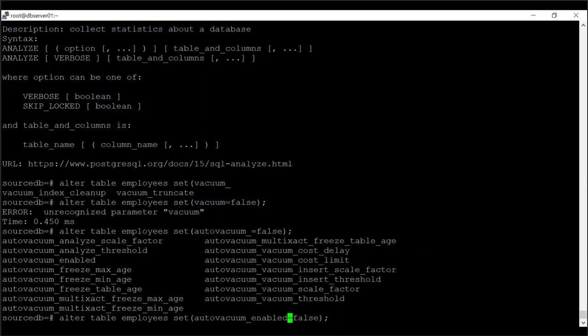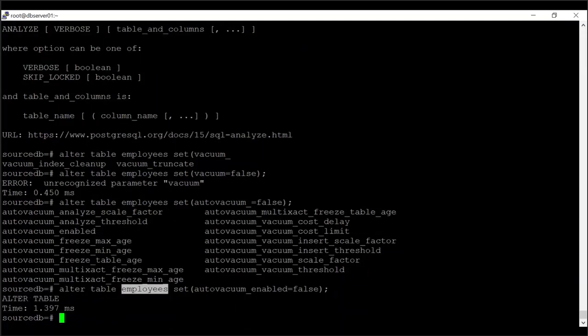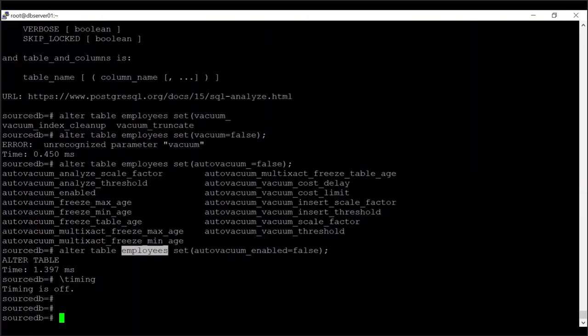Okay, by default auto vacuum will be enabled when you initialize the cluster. So temporarily, for this table, I'm going to disable the auto vacuum to understand better how my system behaves if I have the old stats. So for this purpose, I'm just trying to disable the auto vacuum for now. Let me stop the timing. I don't want timing. Timing is off.